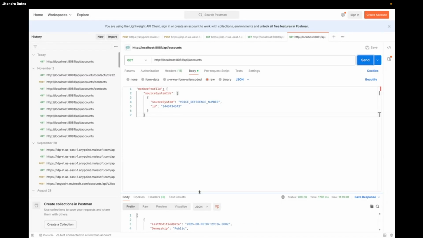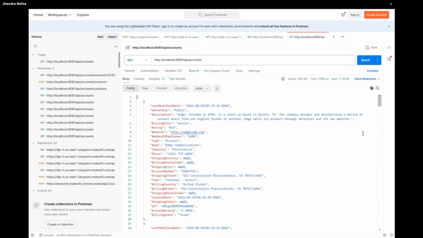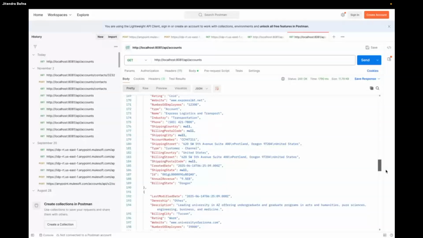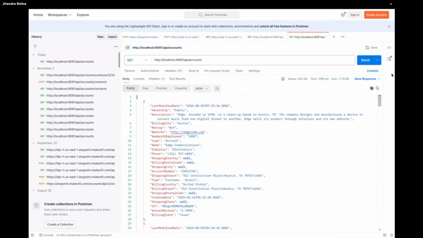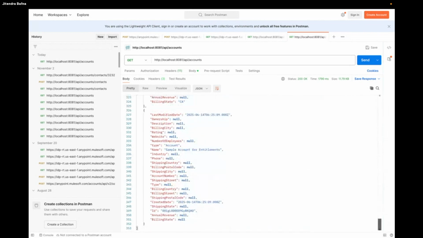See, I got the response here. You can see it, right? I got a proper response, a proper JSON message. All these accounts I got, billing city, rating, everything, right in the response. So this is the first API we have built, a simple API.